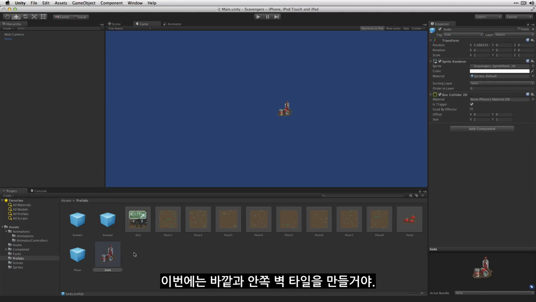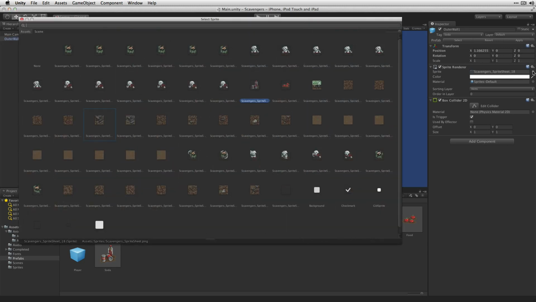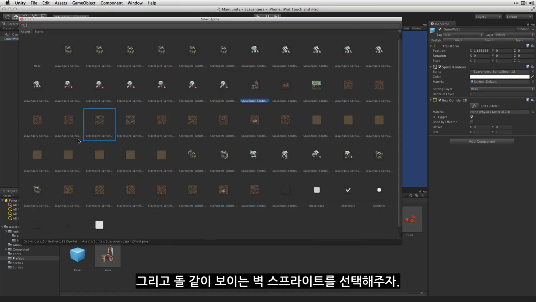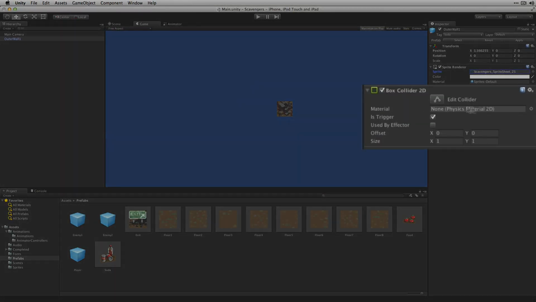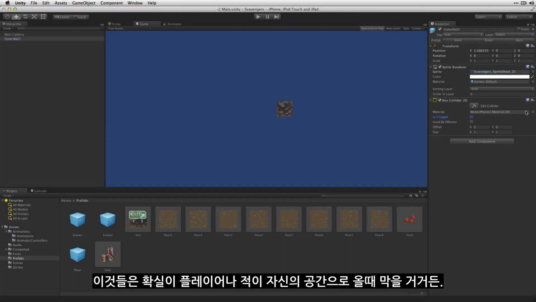Next, we're going to create our inner and outer wall tiles. Let's do the outer walls first. We'll call this outer wall 1. And we'll select our rocky wall sprite here. This is going to have a Box Collider 2D, but it's not going to be a trigger. This is actually going to prevent the player and the enemies from moving into its space.